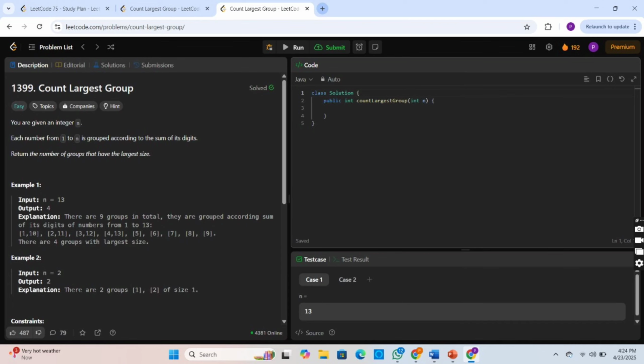Okay, so firstly we will create an array of size 40 having a variable name as count. Now we will iterate through all the integers from 1 to n and we will extract all the digits. Now we will have all the sums of the digits and we will put them into the count array and we will have its frequency.